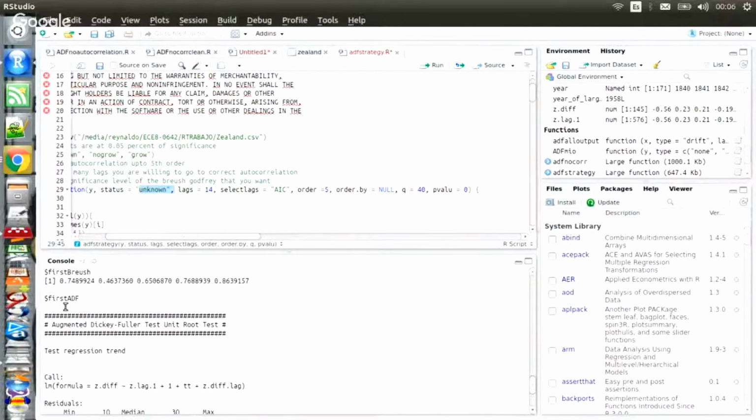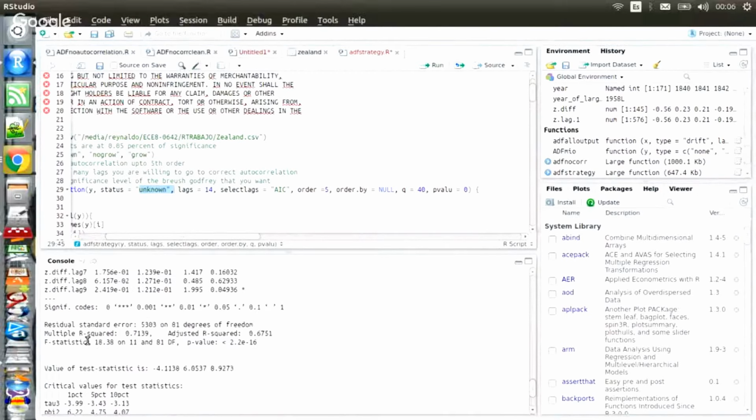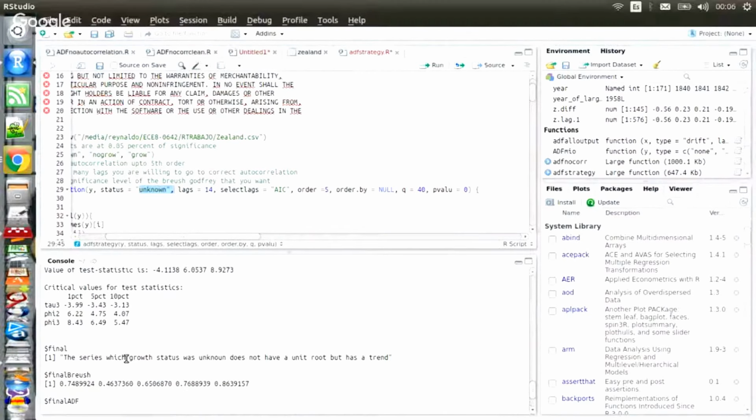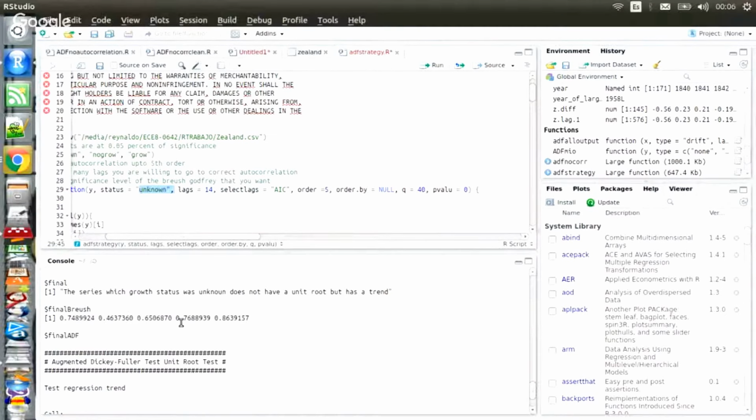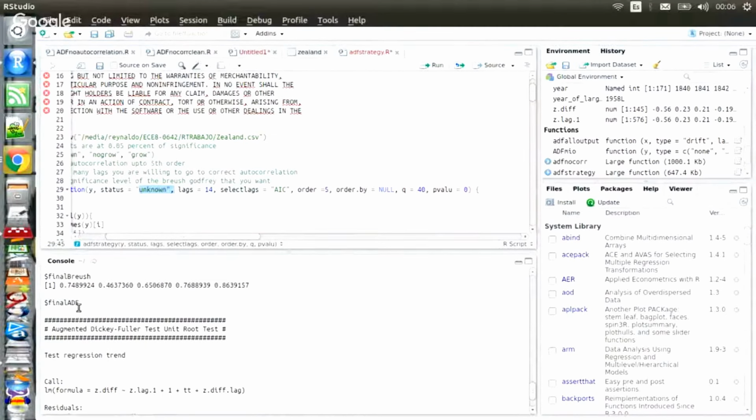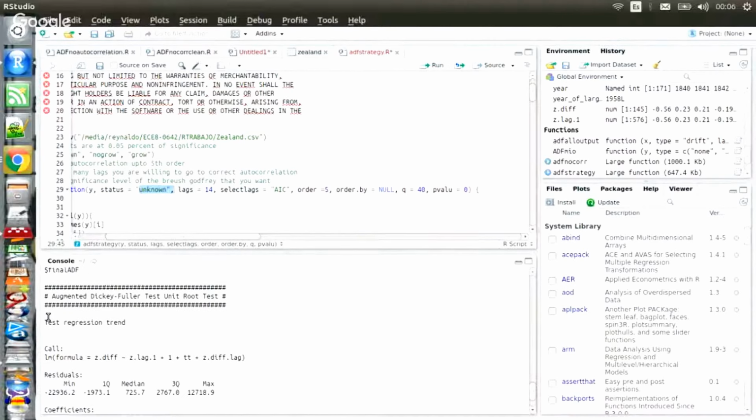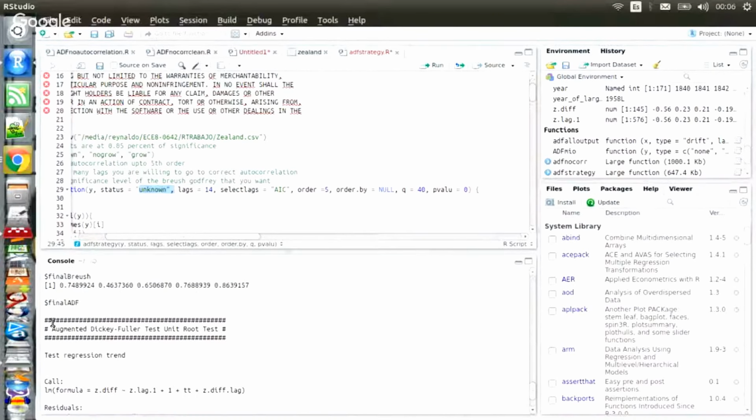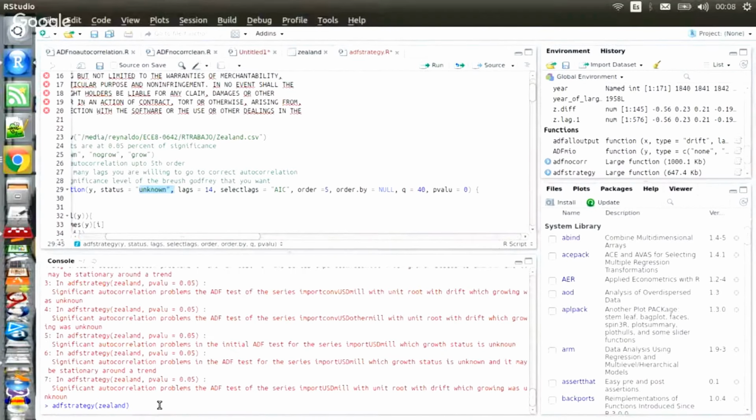The final message: the series whose growth status was unknown does not have a unit root but has a trend. The final Breusch-Godfrey test and the final ADF test. This is the ADF test that you will use as your final result for the series.